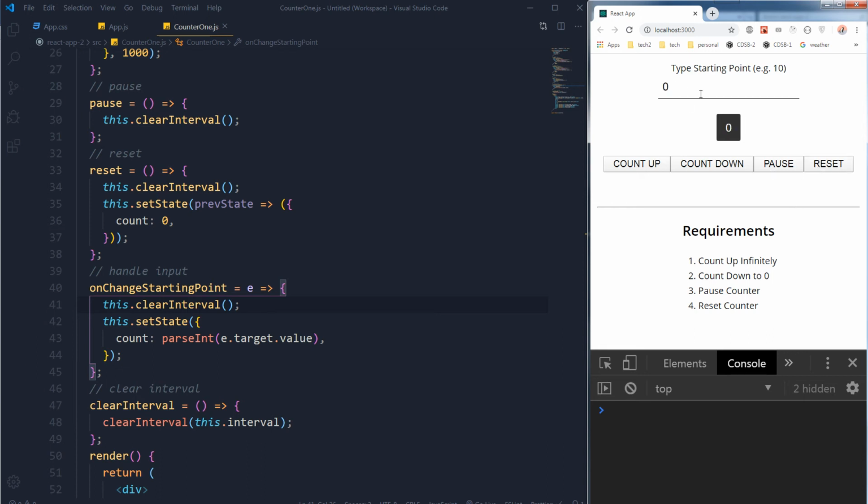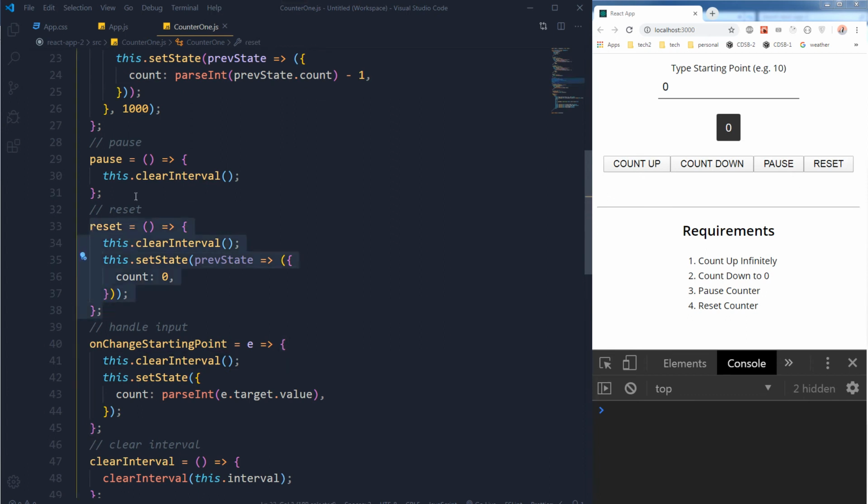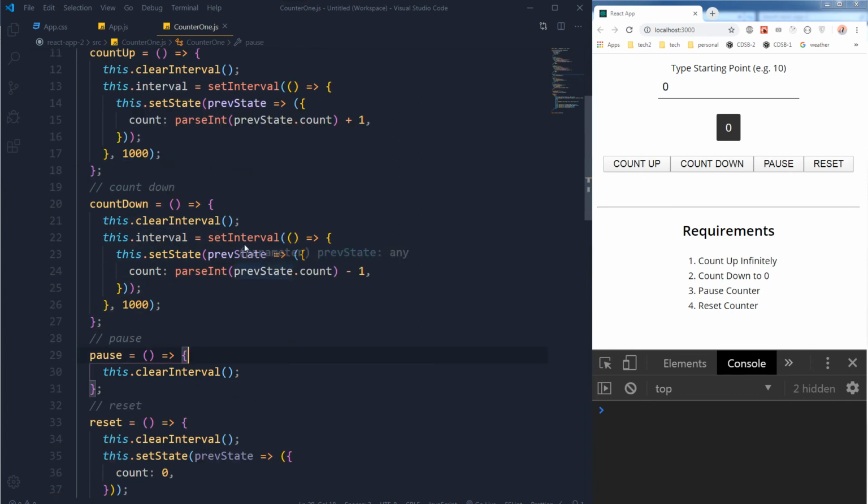Reset starting point, let's say 63. Count up, it will count up from 63, and then count down, pause, reset. So this is also done. Our clear interval is done, our on change input is done, reset is working, pause is working. The only remaining thing is we have to restrict this counter to go down to only 0 and not further than that. We do not want a negative value here.